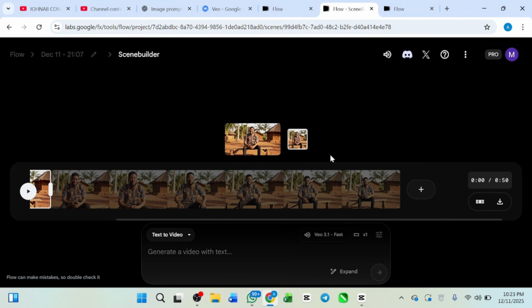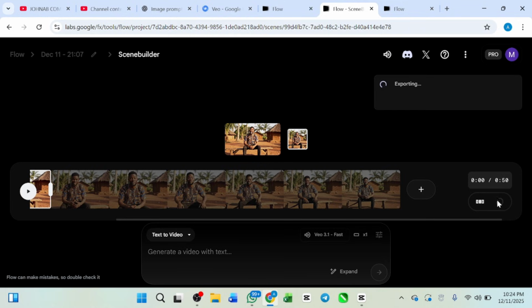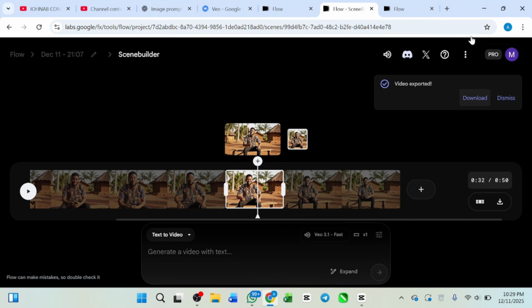This is nice. To download all of this and make it one video, you just have to click this drop down arrow. You see download, go ahead and click it. Then you see it exporting. When it is exported, you are going to see download behind it. Click the download, and it will be downloaded into your computer. As you can see, the video is exported. The next thing to do after it has been exported is to click download, and the video will be downloaded into your computer successfully.